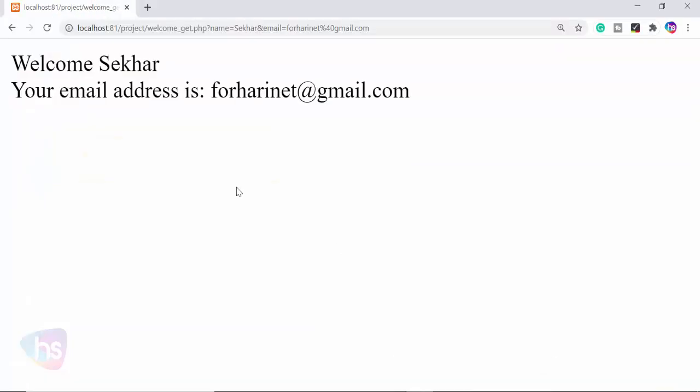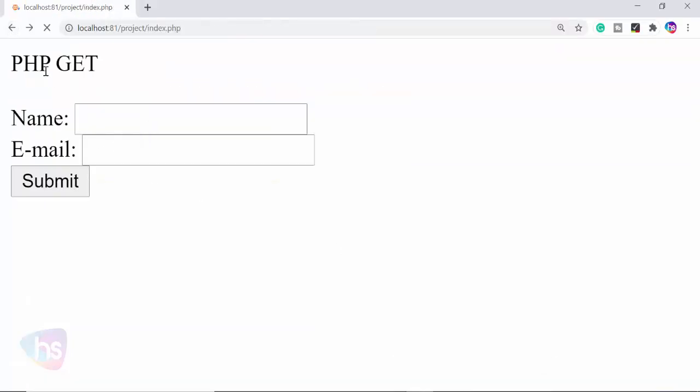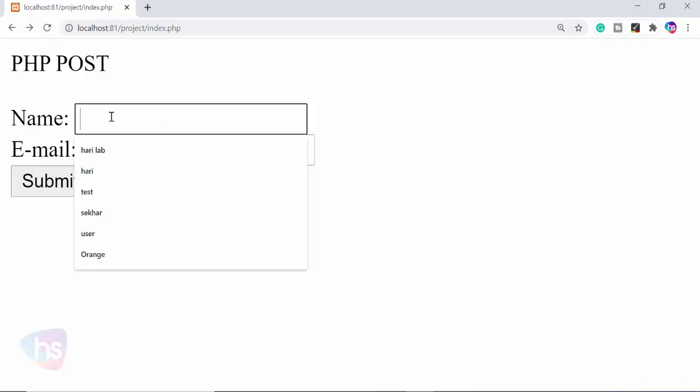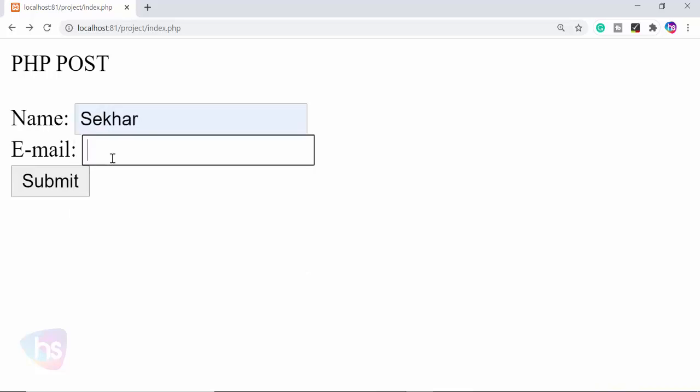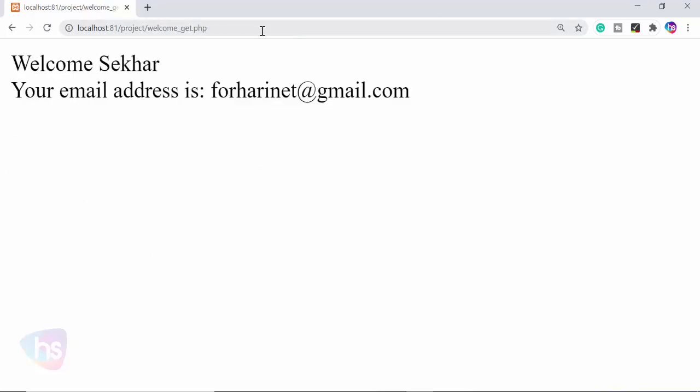Save it and run. Go back. Yes, reload it. Perfect. Now enter Shaker, and my email ID, anything it can be. When I submit here, remember that when I was using the GET method, I saw all the data on the welcome underscore get dot php page in the URL. Whereas with the POST method, when I submit, you won't get any URL parameters here.